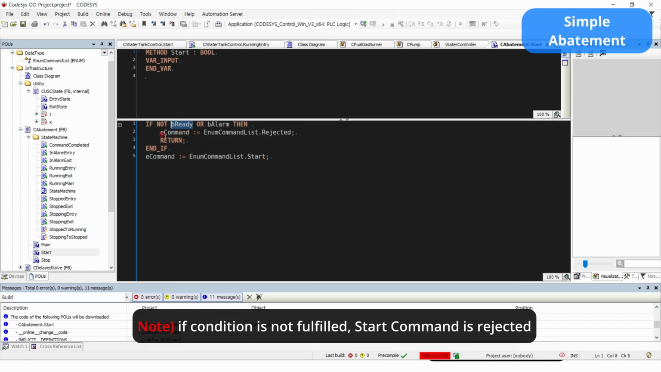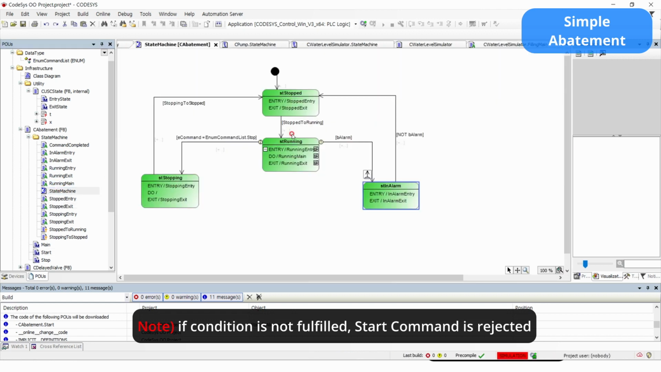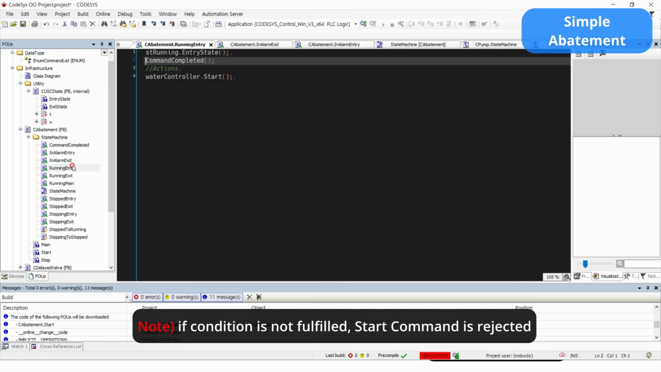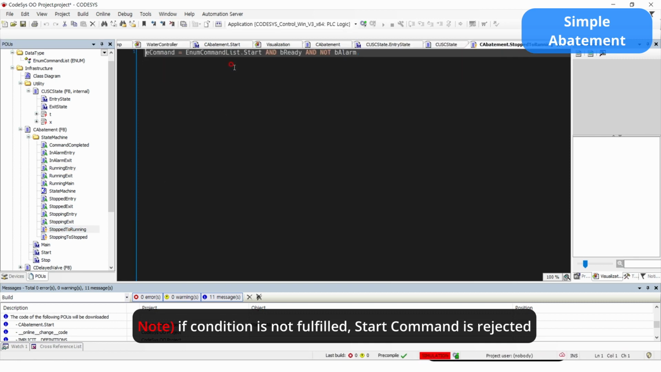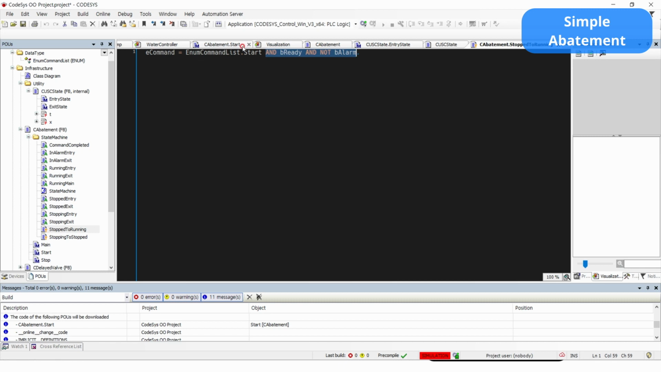If the state is not ready and if there is an alarm, I'm going to reject the command. So we can only make a start command in ready. In the running entry and the start entry, the transition conditions that stopped it from running, those two conditions are not required. Only this transition condition is needed to be able to run.